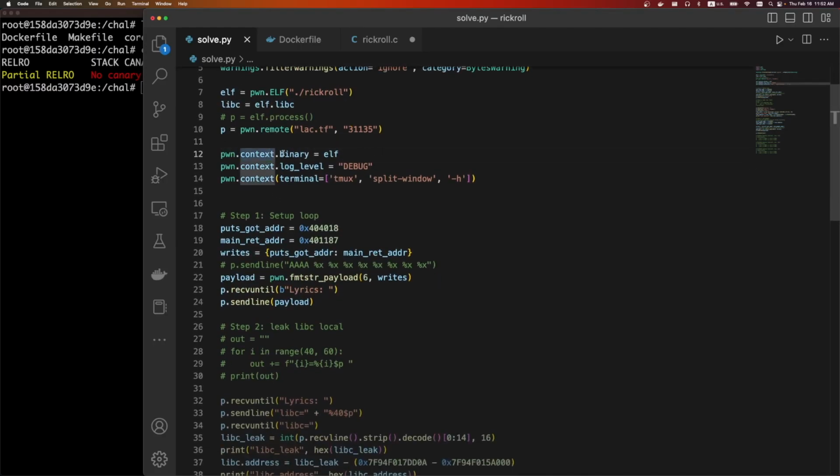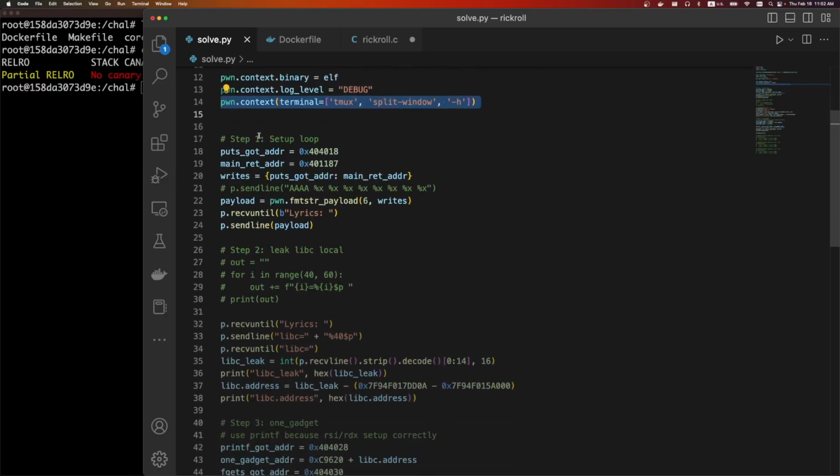We're going to set some context. This does our packing and stuff correctly, 32 and 64-bit, and sets the assembly language and everything correctly for us. Log level debug so we can see what's going on. Terminal: if you run everything in a Docker container, it's easy to use tmux with this, so that it splits and you can see GDB.